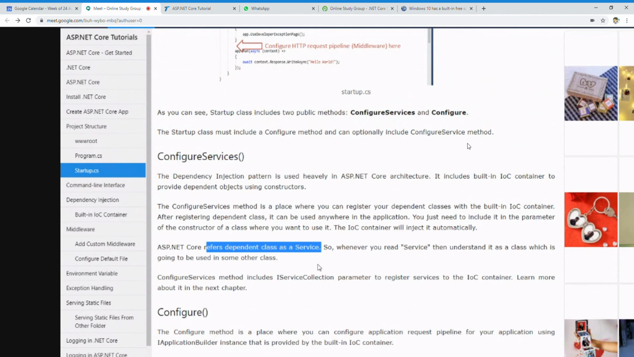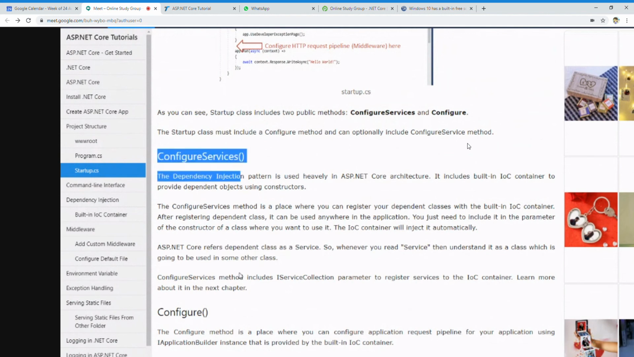What does the service mean? It's basically consuming data from there. So it's nothing but a class talking to another class, and both the classes are dependent on each other. So these types of configurations are defined in the ConfigureServices section.